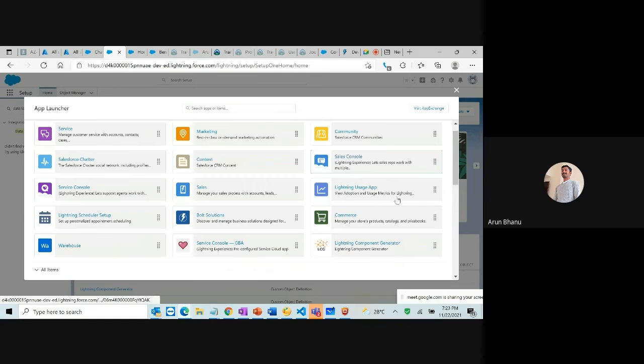Sales console is there. We can use the lightning usage app, and commerce is another cloud service which handles the products, catalogs, and price books. We already discussed products, catalogs, and price books. So this comes under the commerce cloud. Which means, suppose you are buying a service cloud, you will get the service related things only. Whatever is under the service, you will get the accounts, contacts, and the cases, right? So that functionality only you will get.